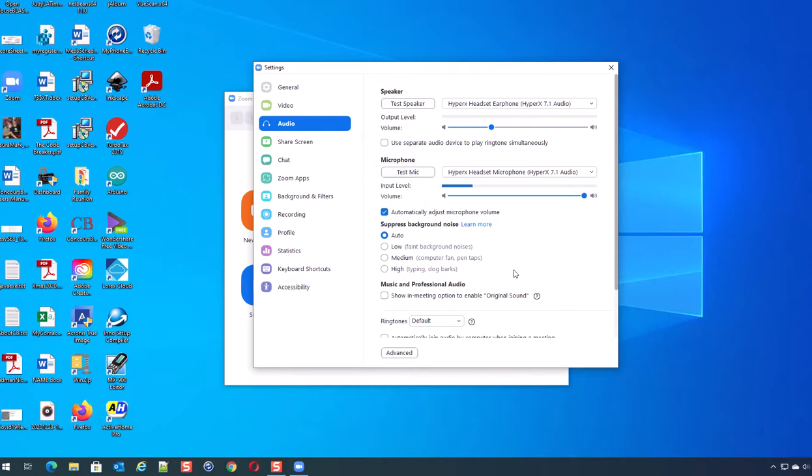So the other things, the background noise, you can play with those if you will, but I always use automatic. So I'm going to leave it at that, and I hope this helps you a bit.